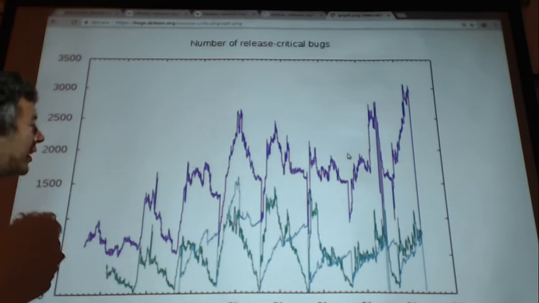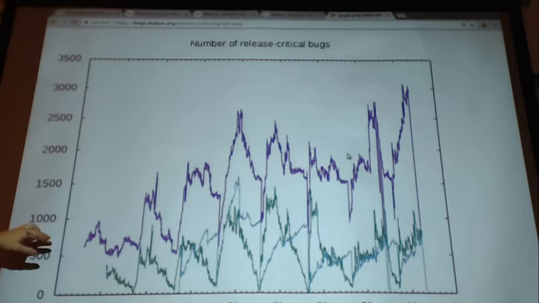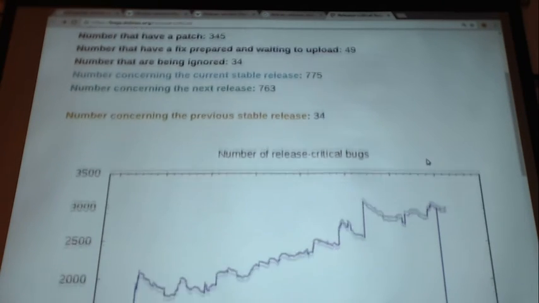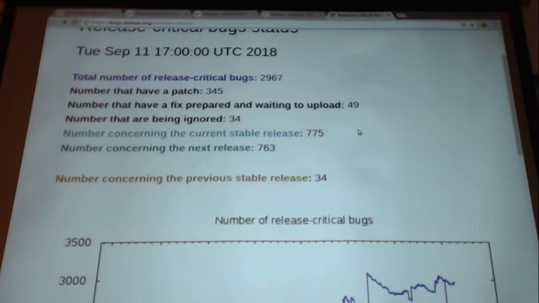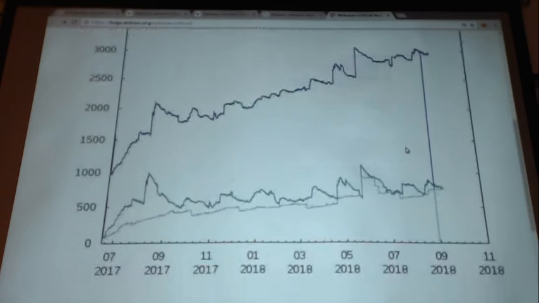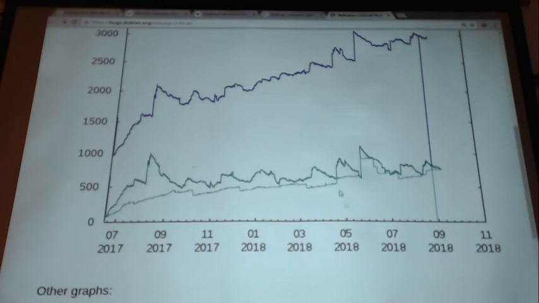We've got 3 different lines in this graph. They've actually changed the colors since the last time I looked at this. There's the total number, in purple, and the number concerning the current stable release and concerning the next release. If you look down at this, you can see the next release goes down. They insist on having that low enough before releasing it. If it's not low enough when it would normally be time to release, maybe it's not going to be released for another few months.